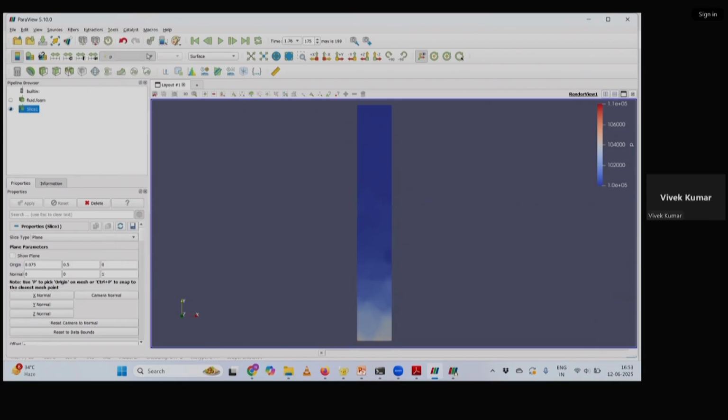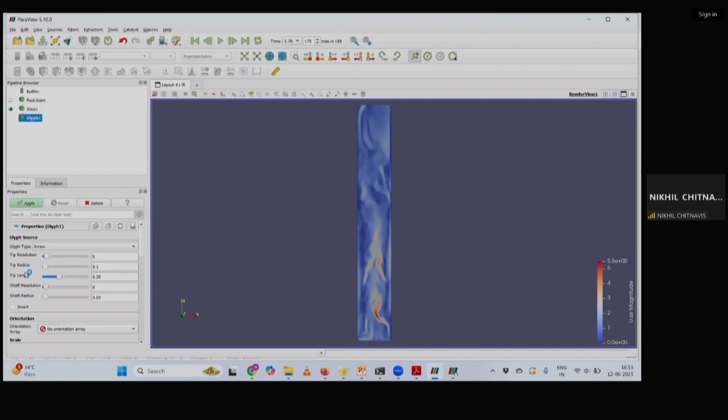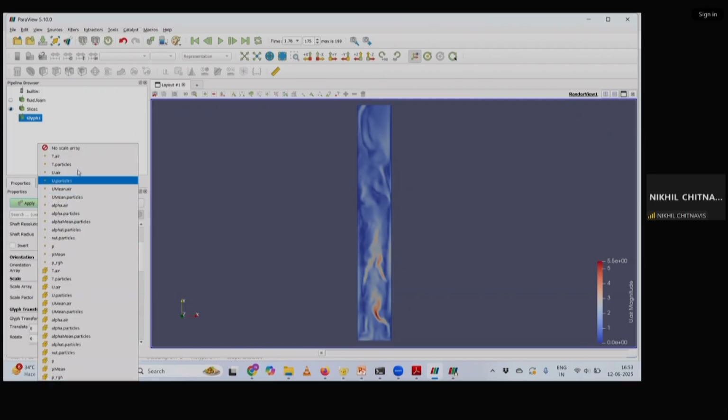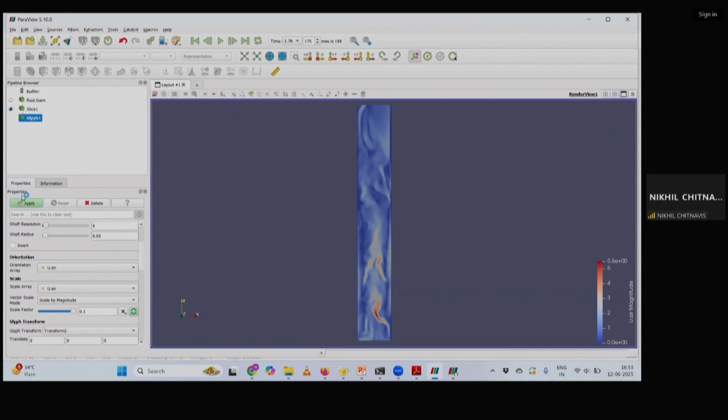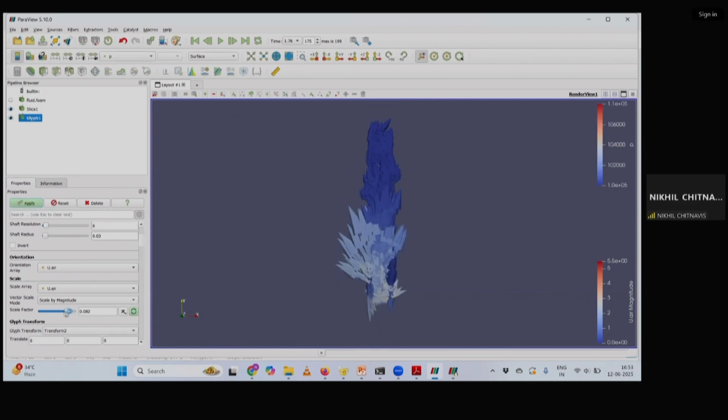Then if you want to see the glyph of air velocity, select this glyph option. Then scroll down. You can see this orientation. In orientation you can select U air, and in the scale array also you should select U air, and then apply. It will give you some vectors. You can scale it down for better visualization.